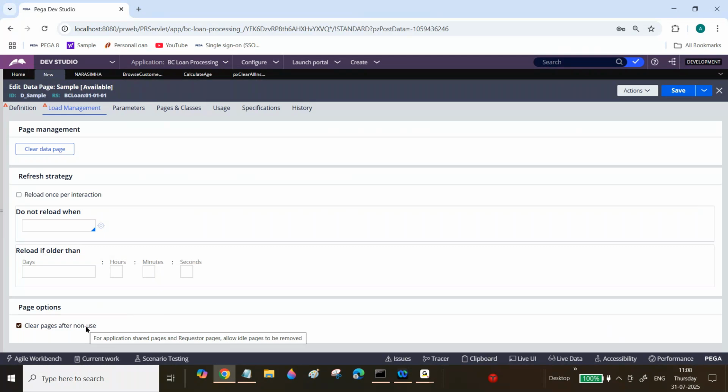Clipboard means automatically. Sometimes I don't want to specify the hours and all. Automatically I want to flush the data pages. At that time, in load management, if you check the checkbox, it will automatically flush the data pages.